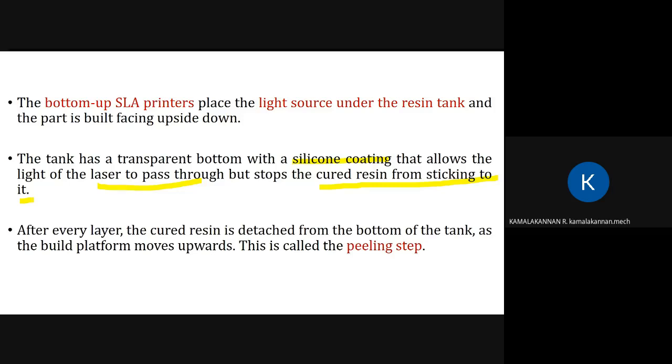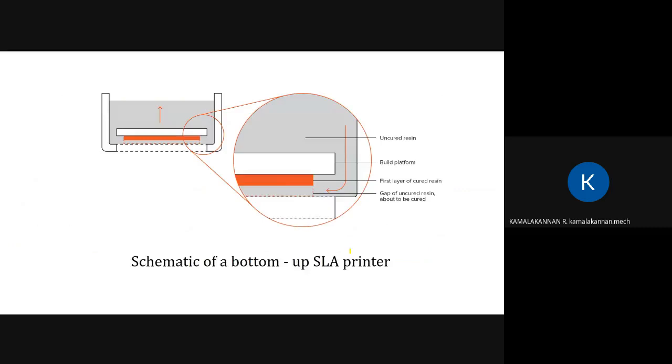After every layer, the cured resin is detached from the bottom of the tank as the platform moves upward. That is called the peeling step. Since it is moving upward, that step is called the peeling step. Peeling is nothing but removing. If you remove the skin of an orange or an apple with the help of a peeler, it is used to remove the skin. So it is nothing but removing the finished or cured product from the liquid. Hence, it is called the peeling step. Okay, guys. This is how it will work.